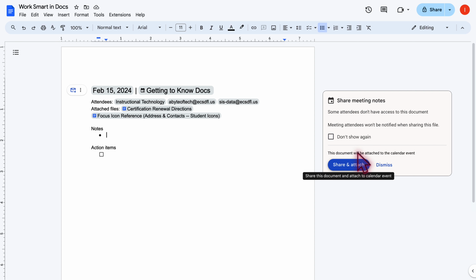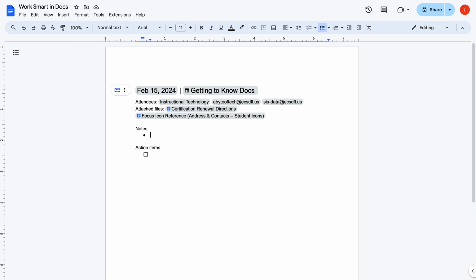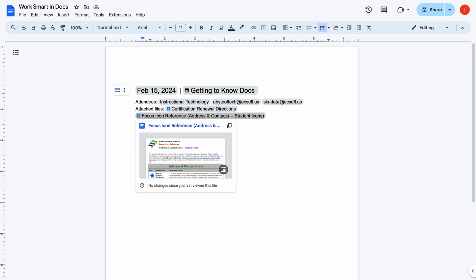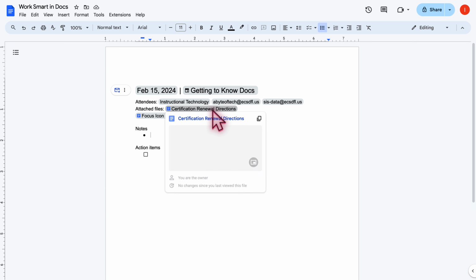So once I make my selection, I can move back over to these notes. Now you'll see it gives you the attendees and any files that were attached in the invitation right here in your notes. You're also going to see action items and that you could email these meeting notes, and you also have more actions there.